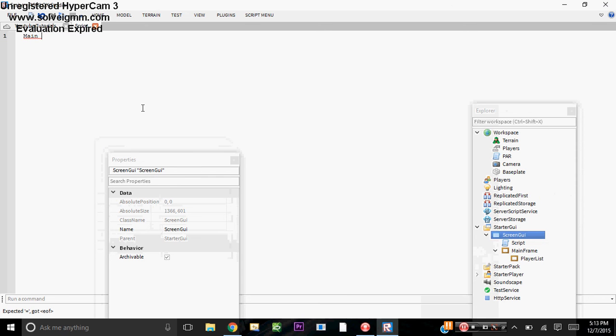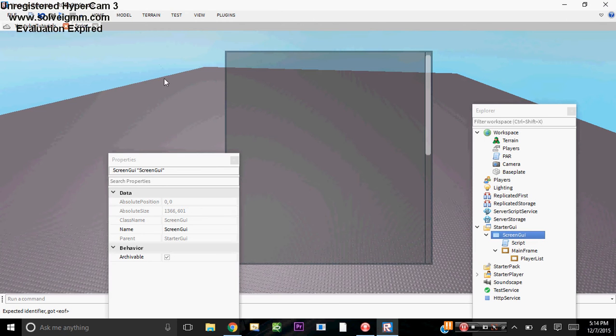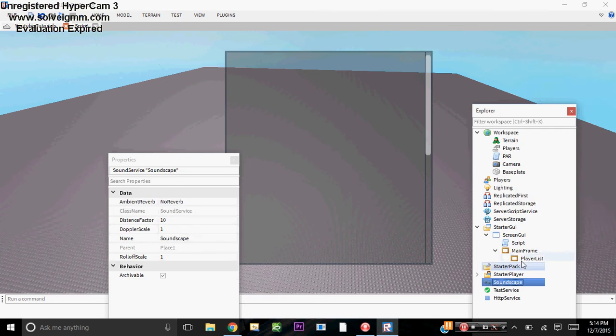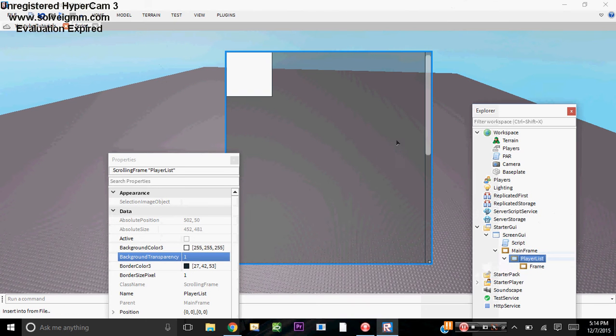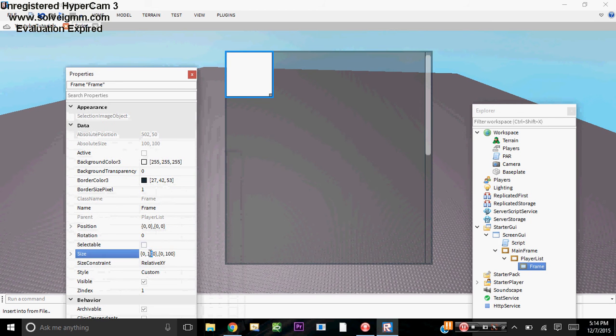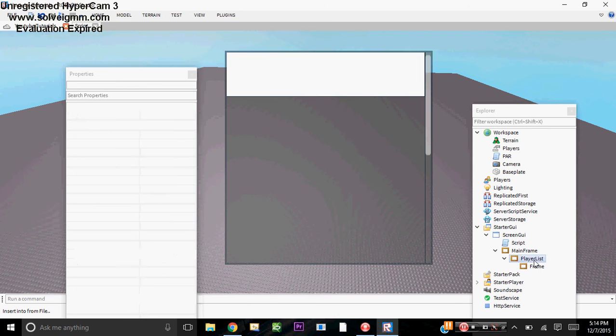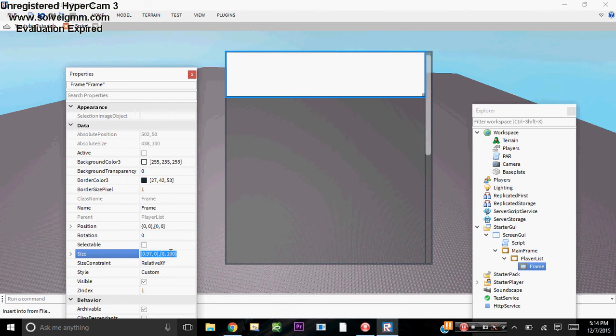Main equal script.Parent.MainFrame, pl equal main.PlayerList. So you can go ahead and make a sample if you want, like this, and just do with size. You can change the size. I'm gonna do it, that's enough, and just make this bigger. 150, actually 140.